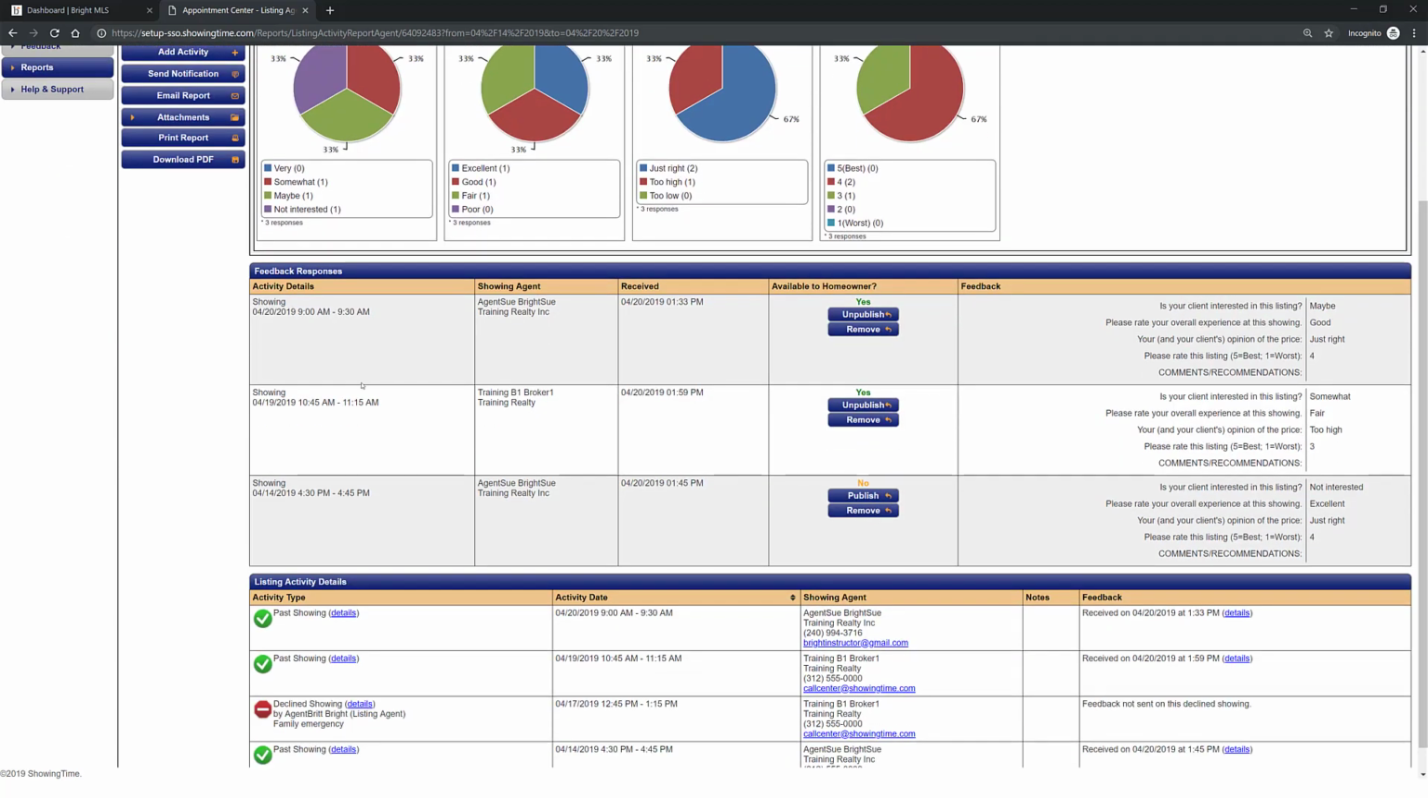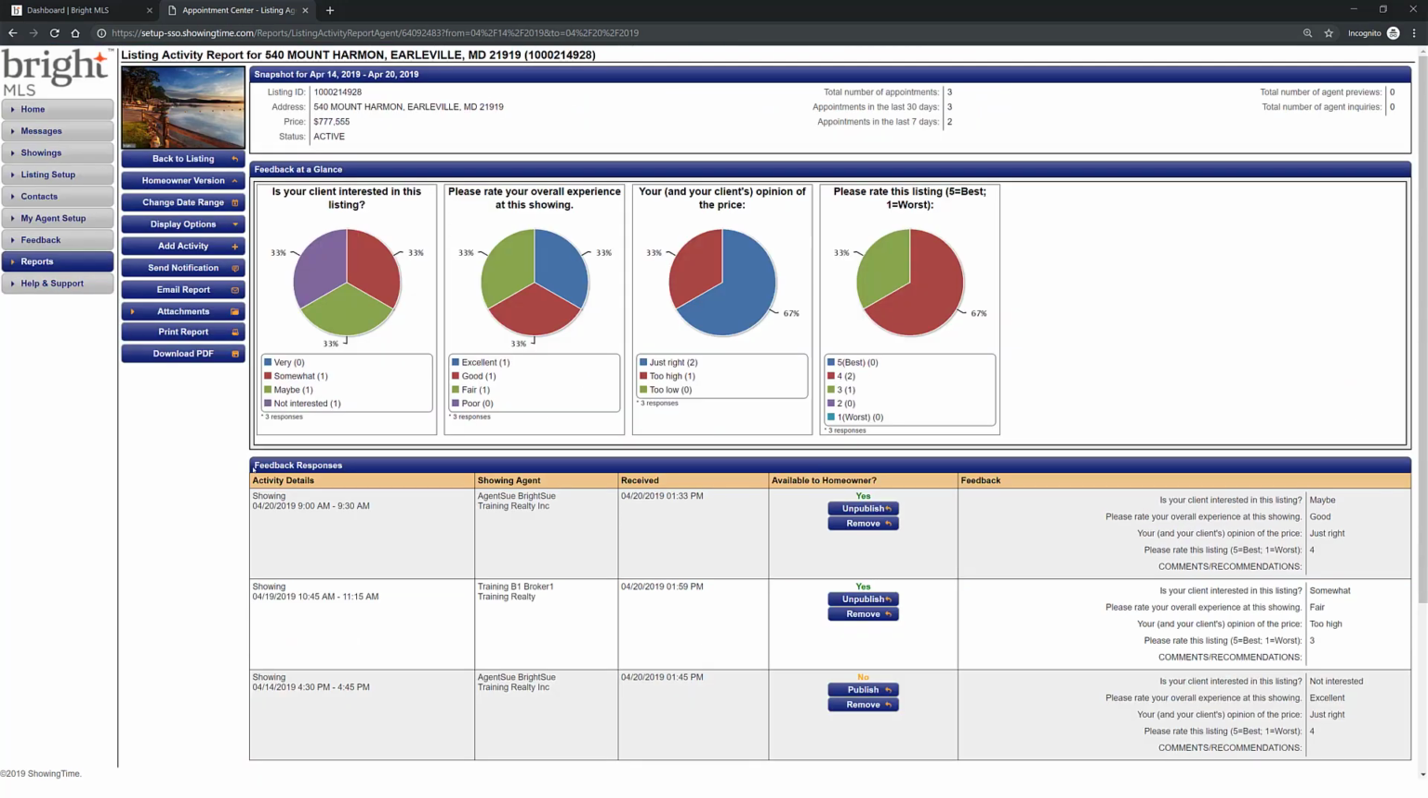However, some pending feedback was received. You'll see the feedback at a glance pie charts displayed, as well as the feedback responses themselves. And as always, listing activity details that match the date range selected.